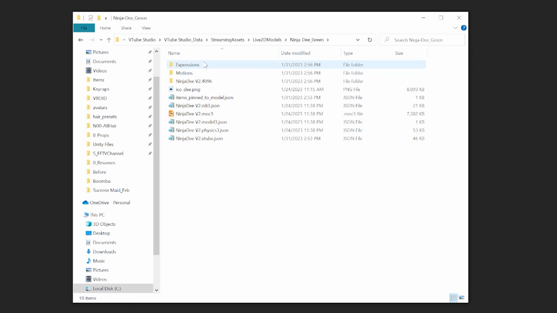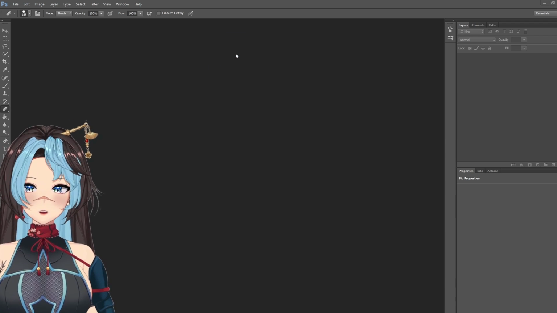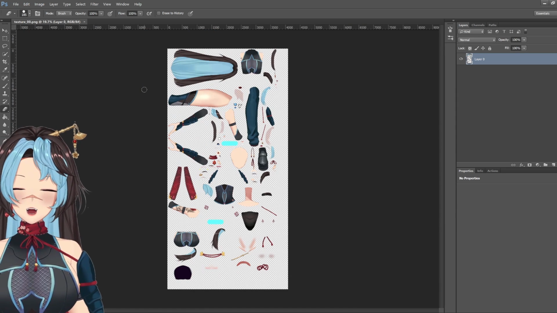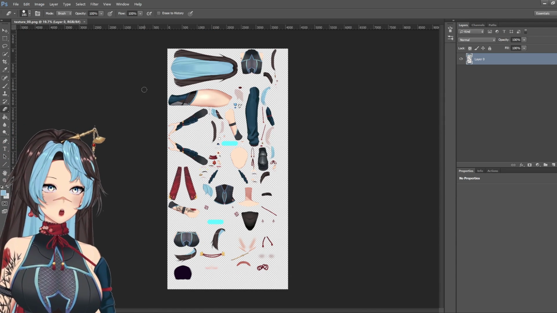So you open it, you go under the actual name of the folder, you're going to see a PNG file. This is basically your texture file, which is what your VTuber is made out of. You're going to pull this texture file into Photoshop. It's going to look like this. It's just like all your little layers of your PSD file on this one PNG image.